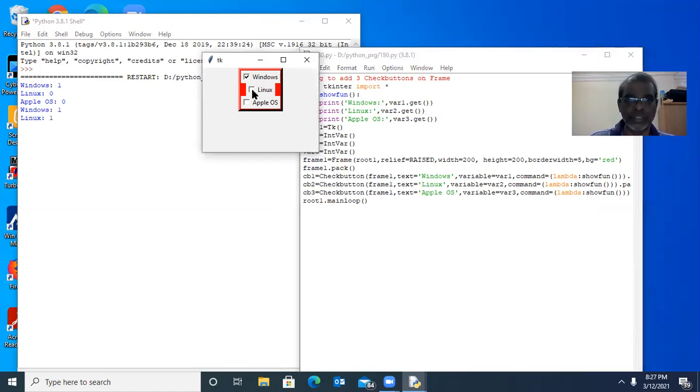If you select this one, again show fun will be called: Windows 1, Linux 1, Apple 0. Now this one is called. That means var1 is 1 since all are selected, var2 also 1, var3 also 1. That is all. What about this background design?